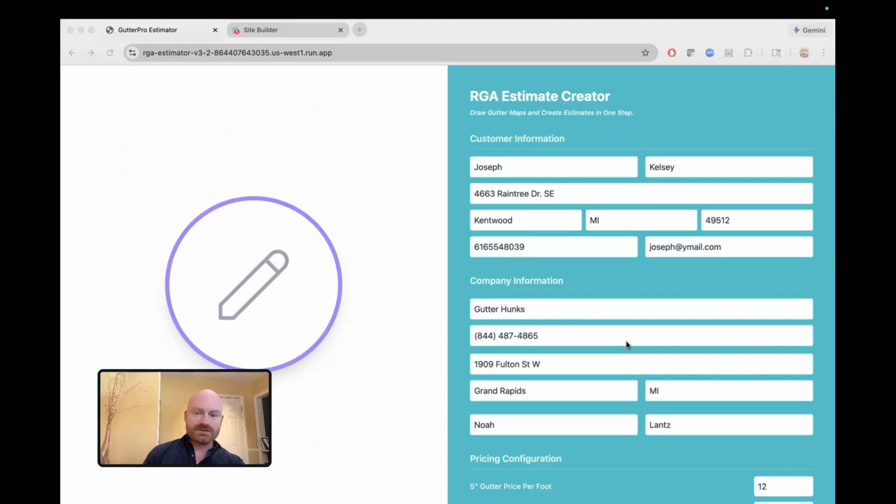Today, I'm proud to announce the launch of the Rain Gutter Association Estimator. This is an easy to use, free to use, in-browser drawing and estimate application specifically designed for gutter contractors by me. Here's how you use it.